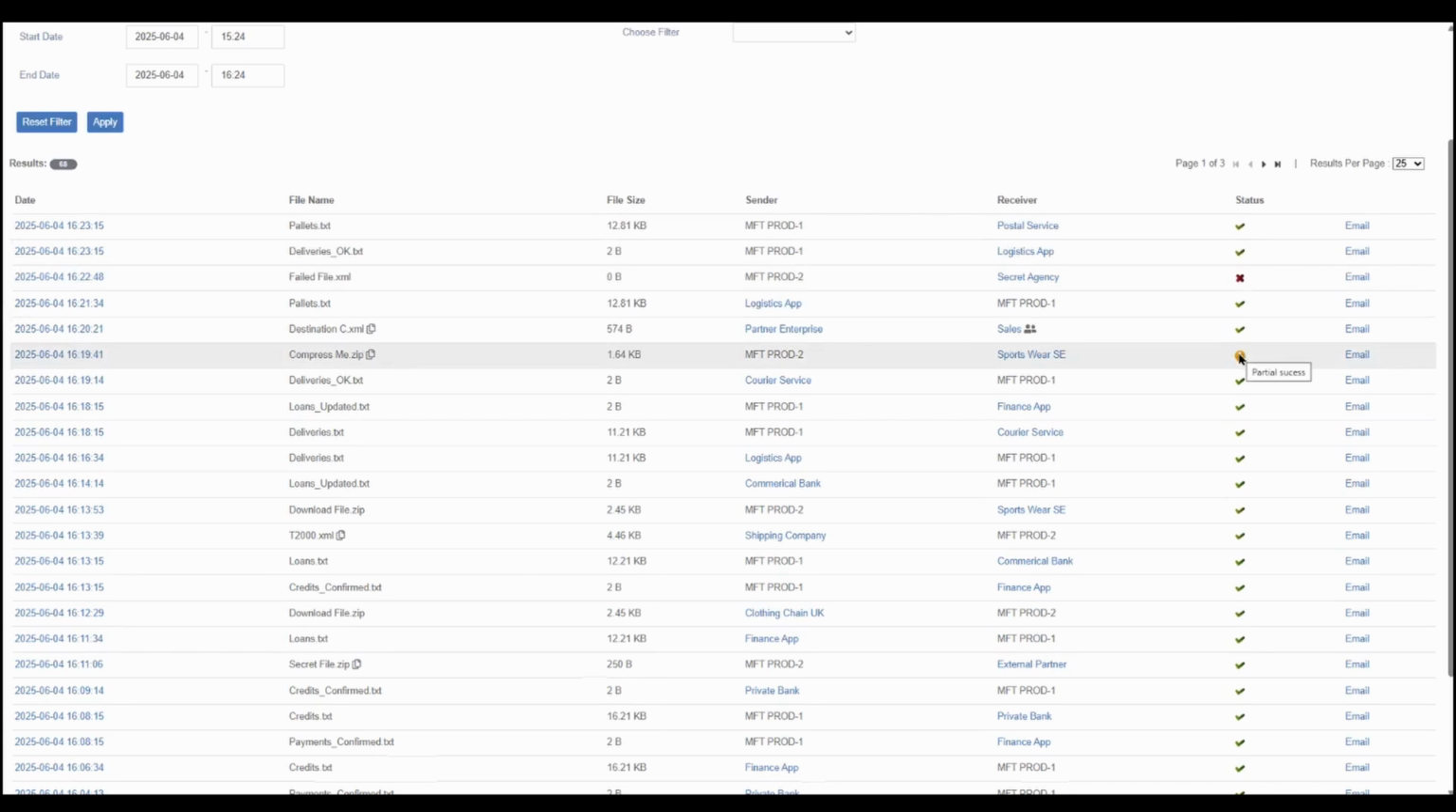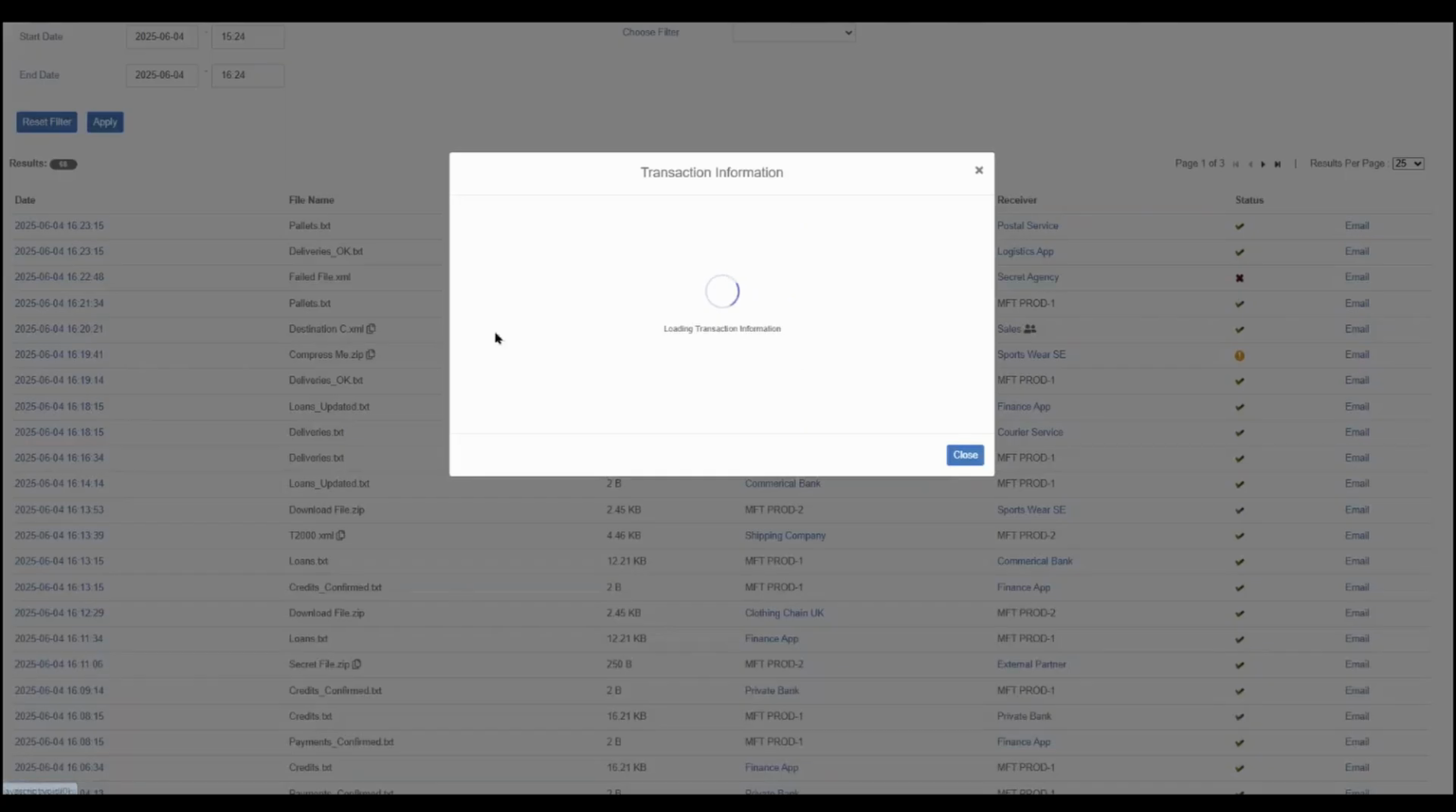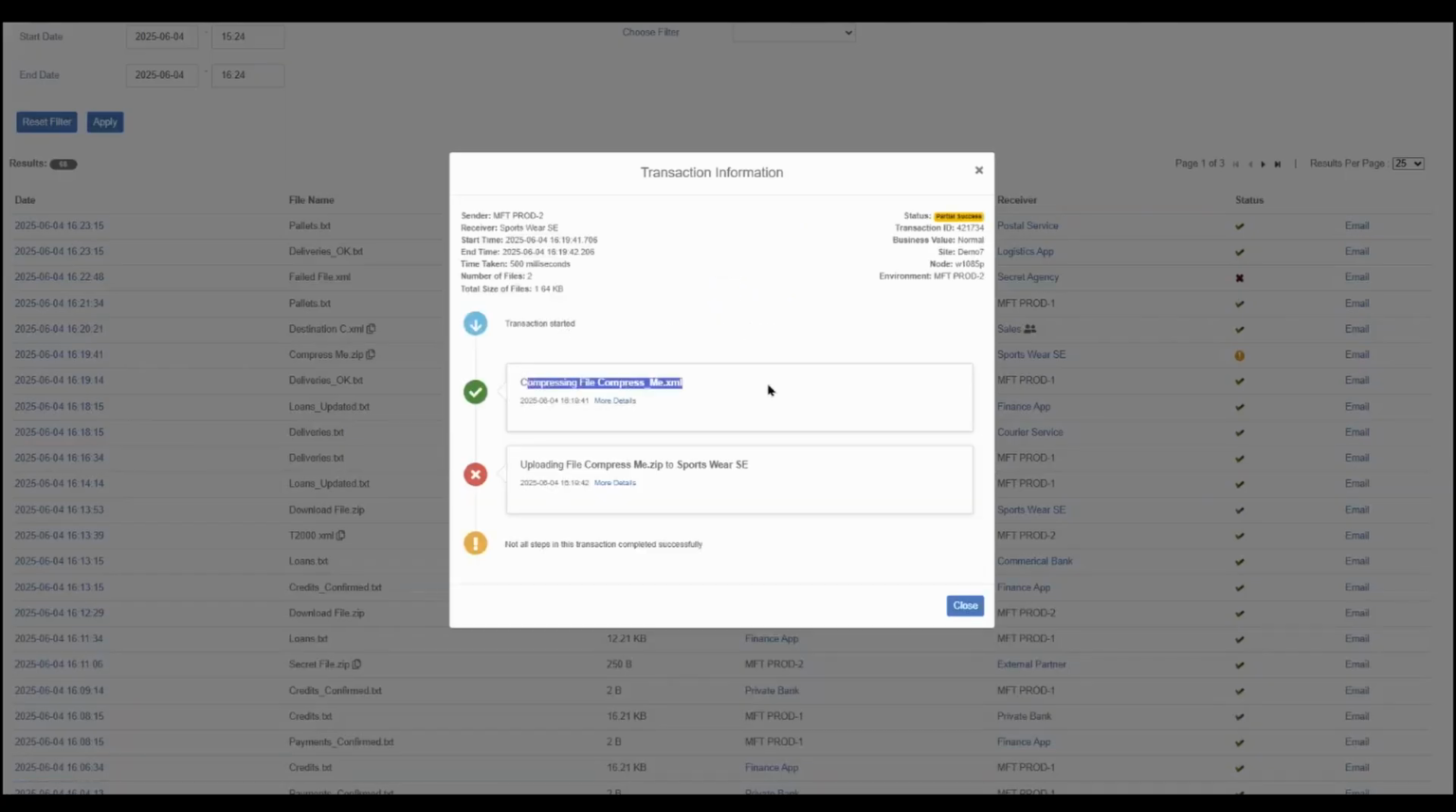And as I continuously joke about, we are a half glass full kind of company. You could have said partial failure, but no, we say partial success, and we keep positive here, I guess. Now, if we just go back to what I mentioned earlier, by the way, with the multiple actions in a transaction, if I do this one, for example, the partial success, and I click the date, we can see that we managed to compress the file, zip the file, but we didn't manage to upload the file to the partner, Sportswear in this case.